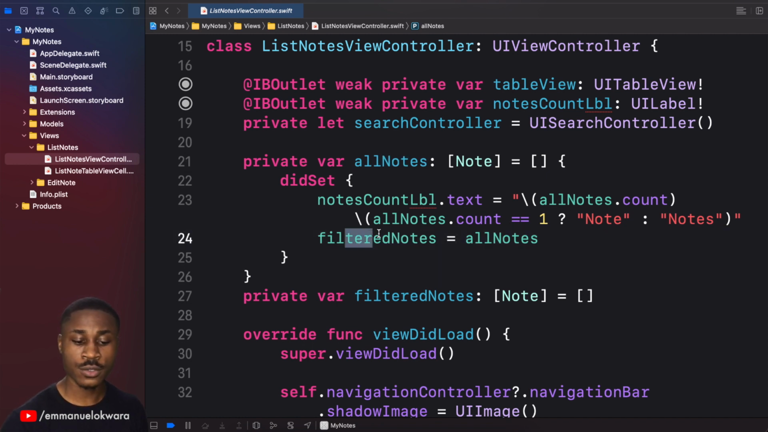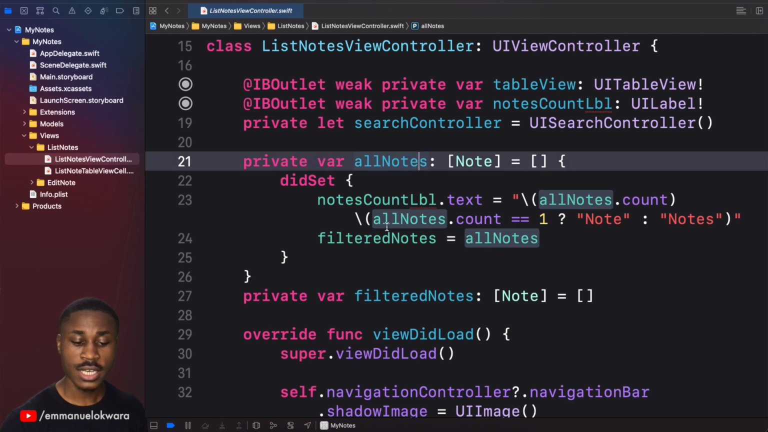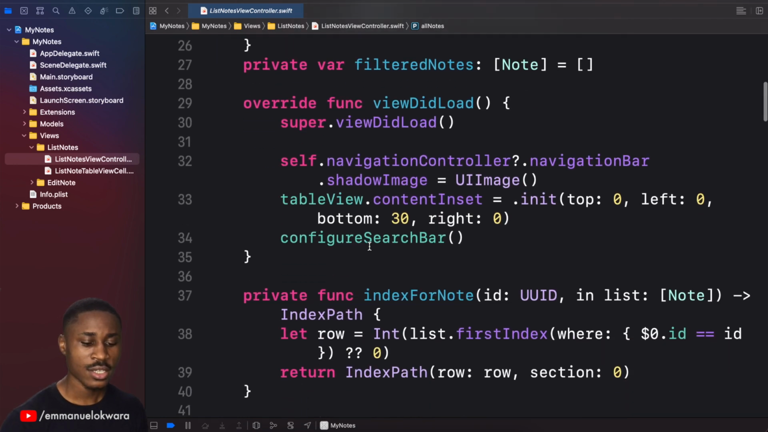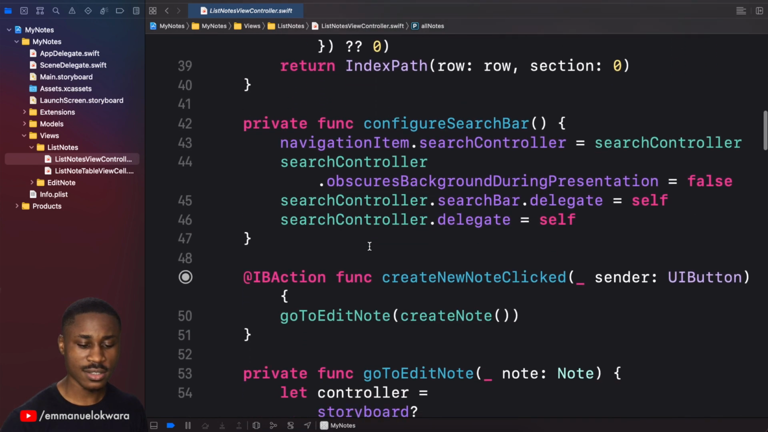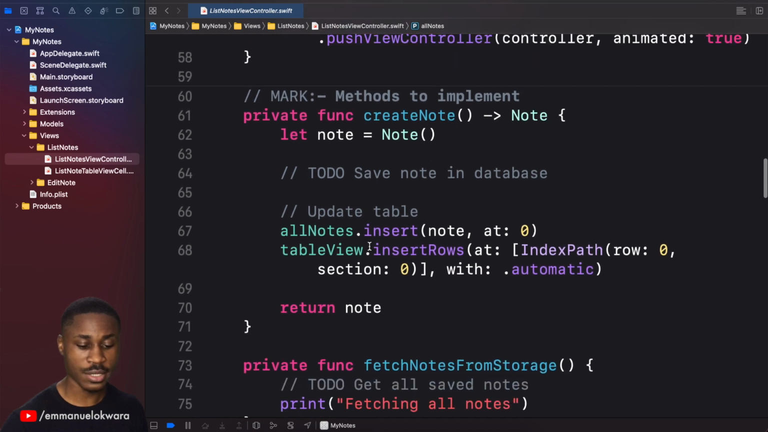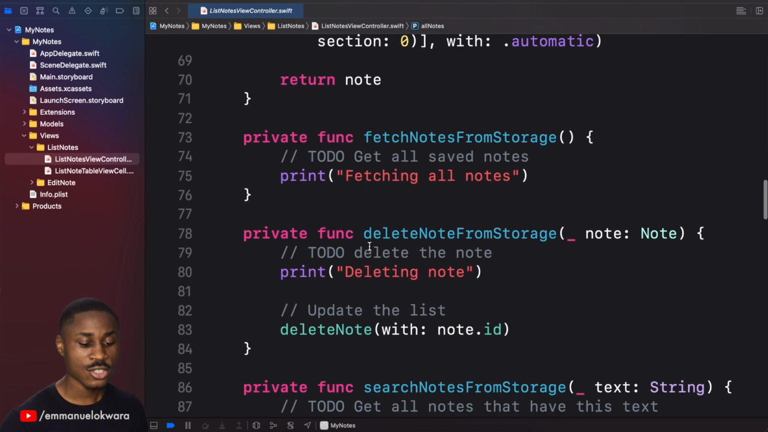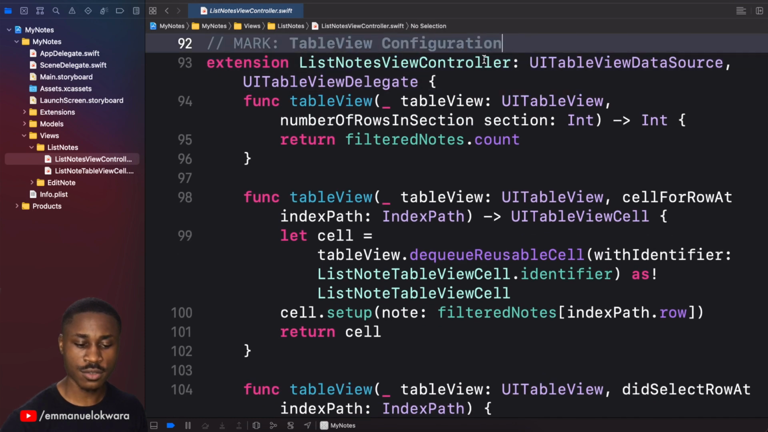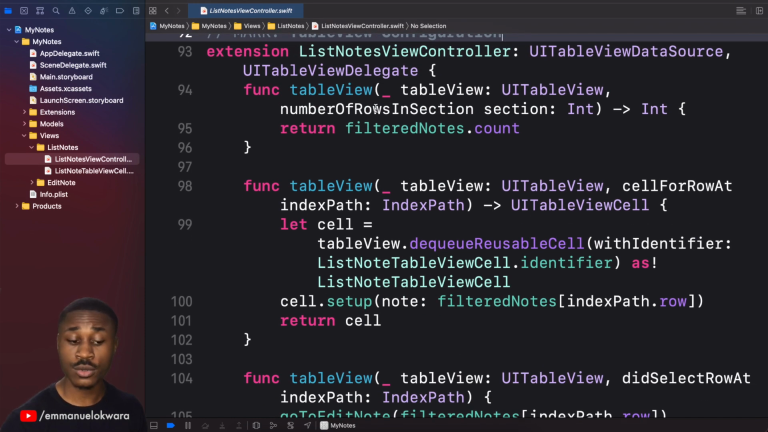So whenever we filter, we're filtering from all notes into filtered notes. And filtered note is where our data is being displayed from, right? So everything is just some extra functions to just help us achieve this application. So I'm just going to go to the bottom. So right here is our table view configuration where we have our number of rows and section and our cell for row at index path.